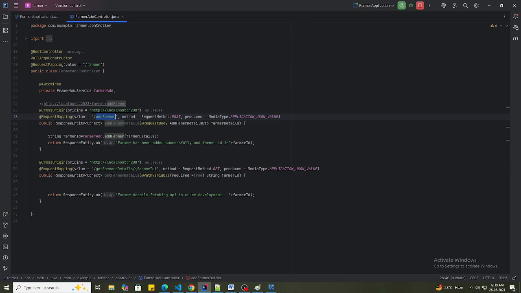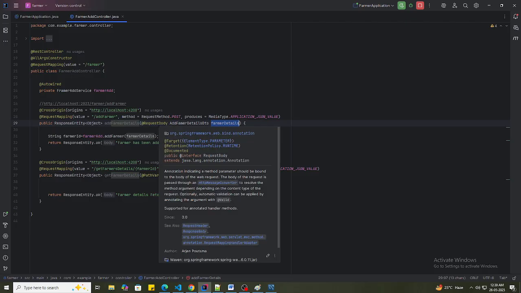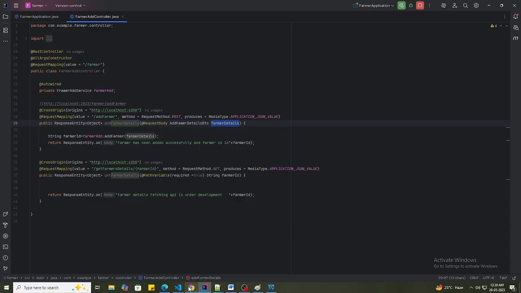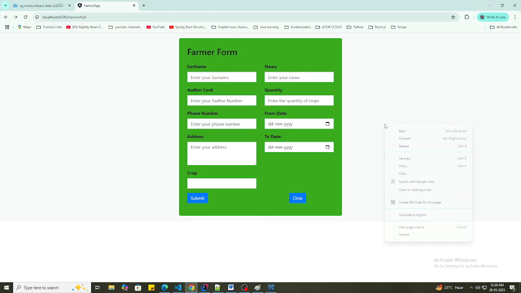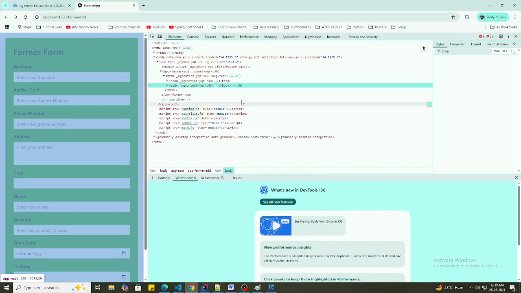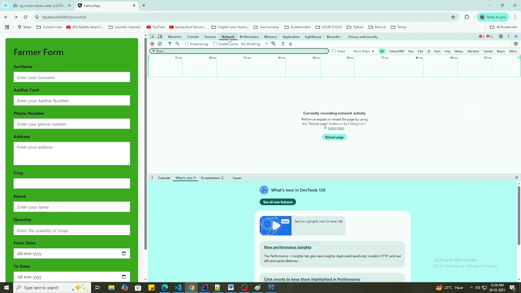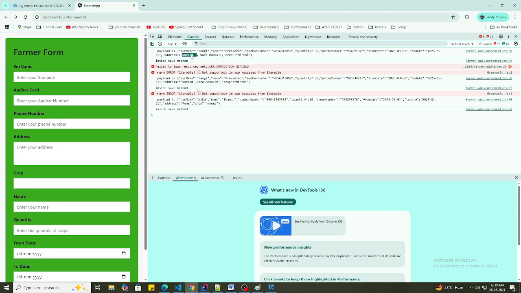This is my control class. What is this cross origin? We'll see this later. The request mapping is equal to add farmer, then this particular method will call add farmer. I'm getting the entire JSON we are passing as a payload into this object. Whatever JSON we are passing, you can see it in the console or in the network tab.